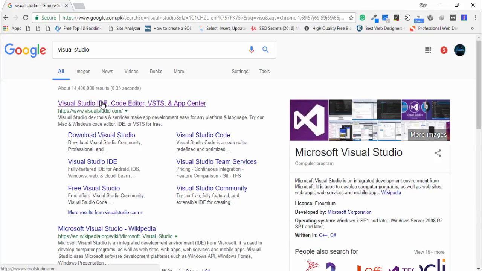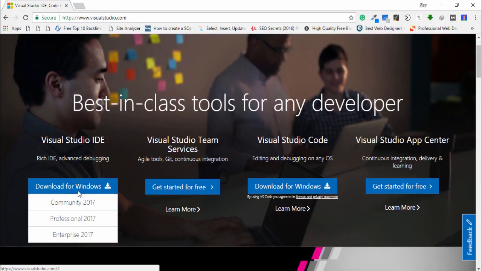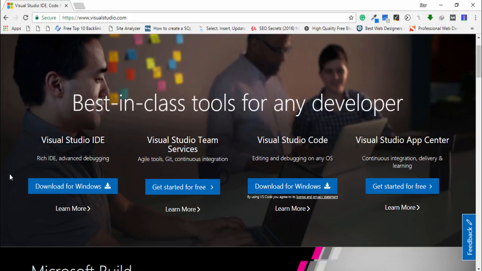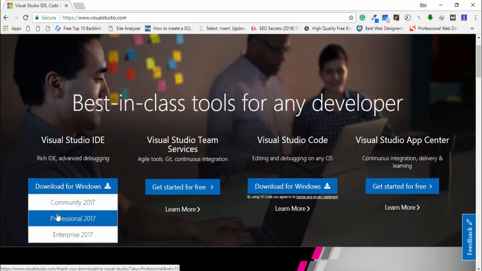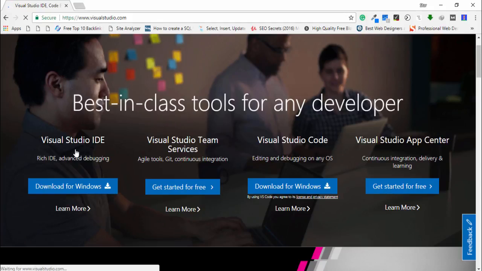You need to open the link, then you need to select the download for Windows. This is a Visual Studio IDE. You need to select the version. This is the latest version of Visual Studio. I select community version because I wanna use the version freely.